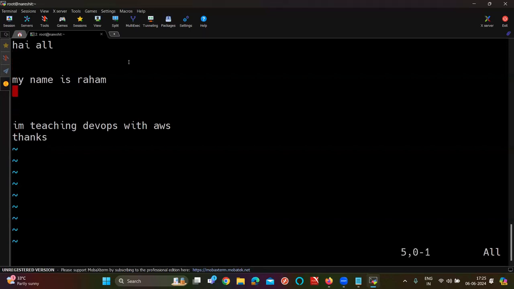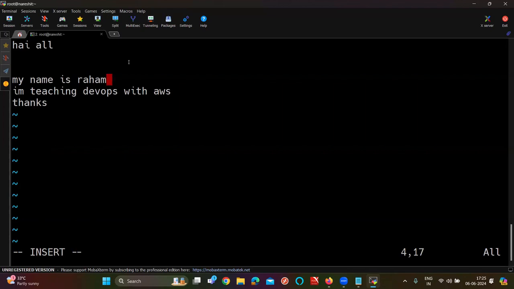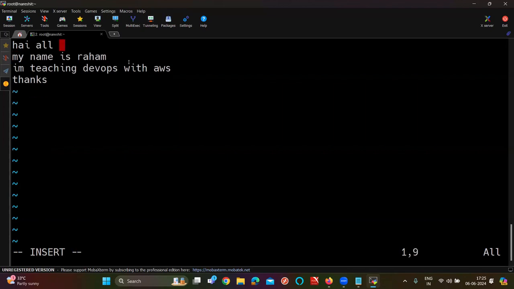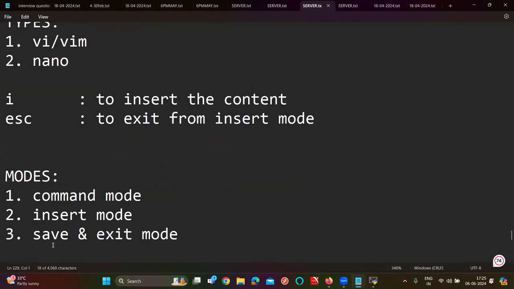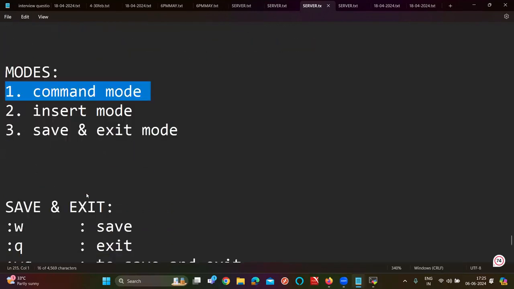So let me remove the gaps now. So these I'm having gaps. If I want to remove the gaps, I can remove them like this. Okay then. Fine here. So you have seen the save and exit mode. You have seen the insert mode. What is the next mode here? So let me go and explain the command mode.